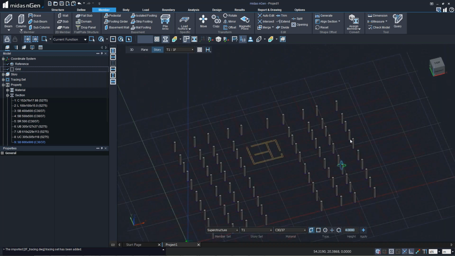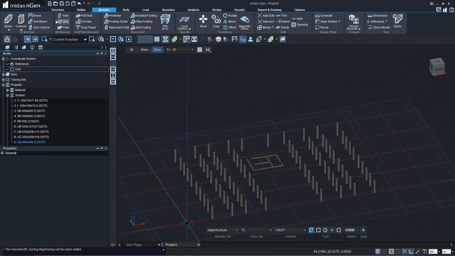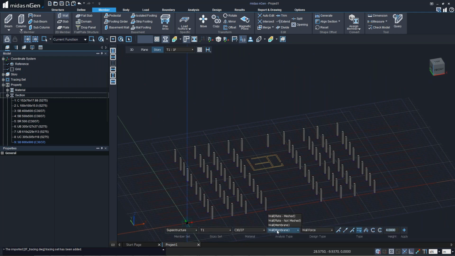So we have our columns ready, and similarly we can create the walls. So for walls, again, we have a membrane type of wall and a plate type of wall, which means it can take in-plane as well as out-of-plane meshing. And again, similarly, you can trace the walls and click on apply. So even the walls are generated very easily.